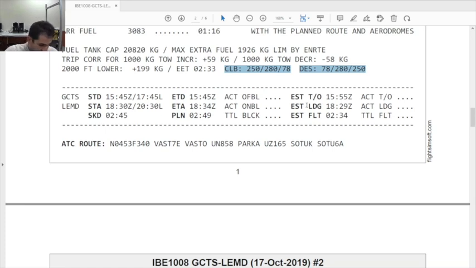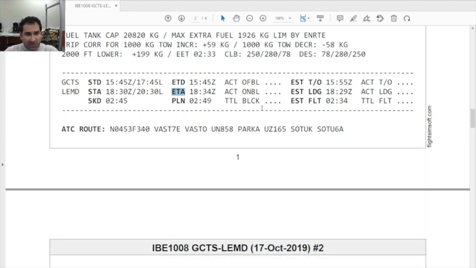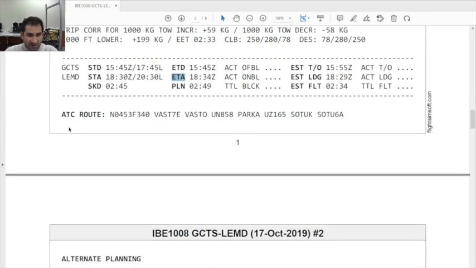Here you have information about the times: estimated time of departure, estimated time of arrival, takeoff, landing, estimations in time that of course are just for your information. Here is probably the most important aspect of the operational flight plan, which is the route.